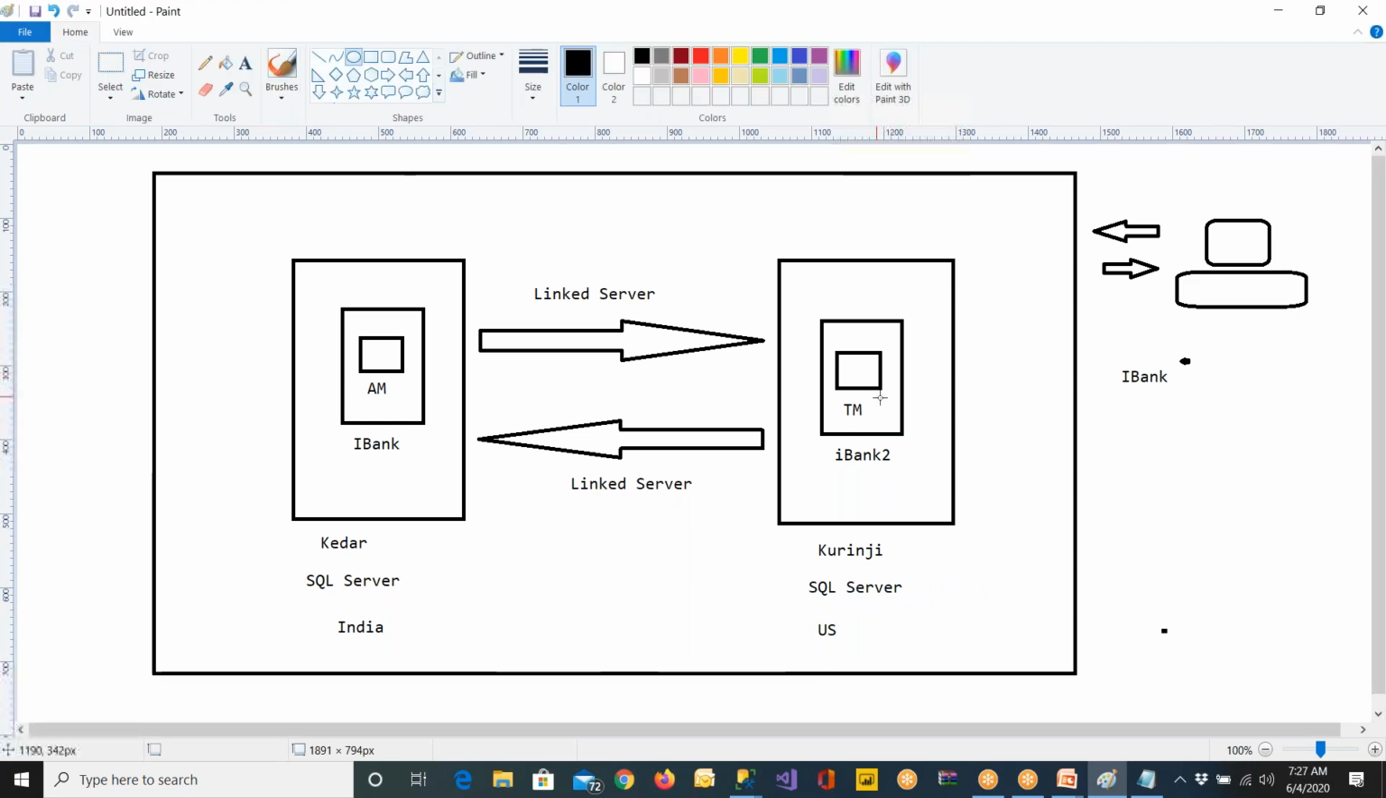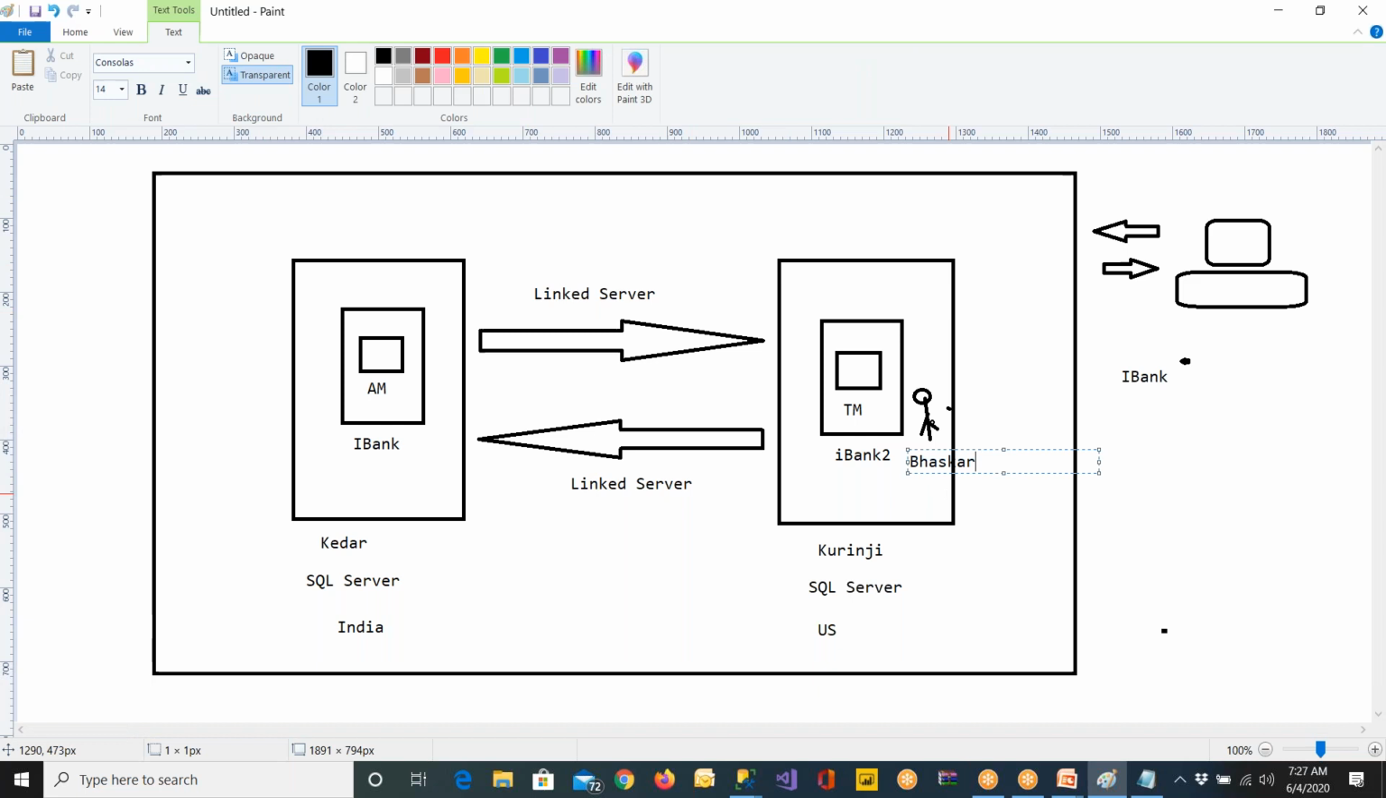So there is a user I have created here. The username is called Bhaskar. So the same Bhaskar user ID and password I have to get. Otherwise, this fellow cannot do anything. Remember this. So Bhaskar is a user here. When you are establishing a connection here, you have to carry the security permission of Bhaskar. Kurinji/Bhaskar, the user ID and password you have to get, and you need to give that here.